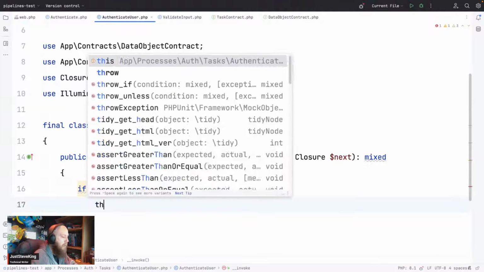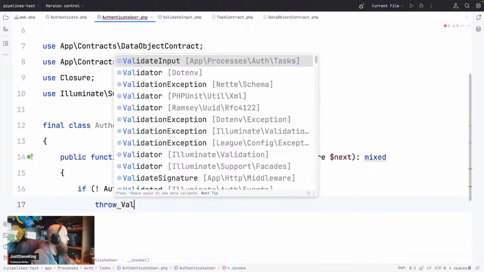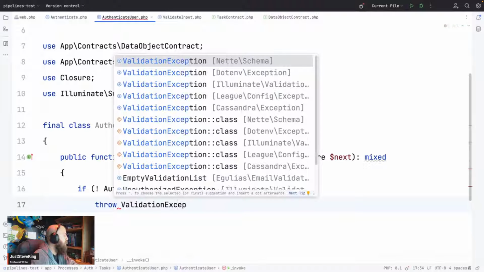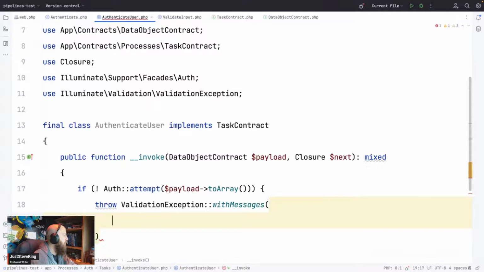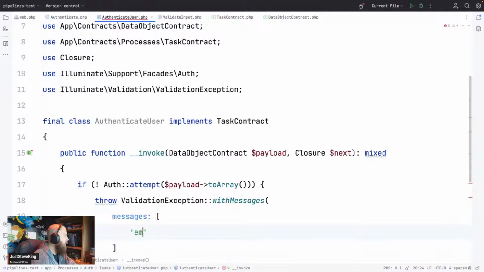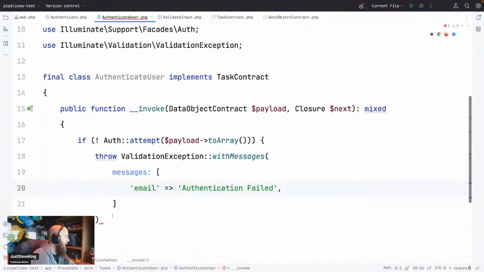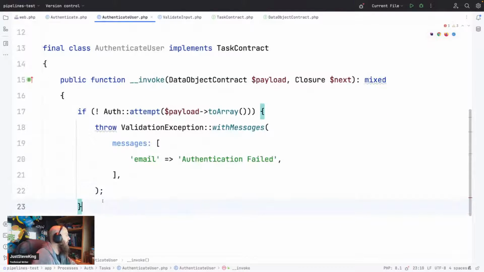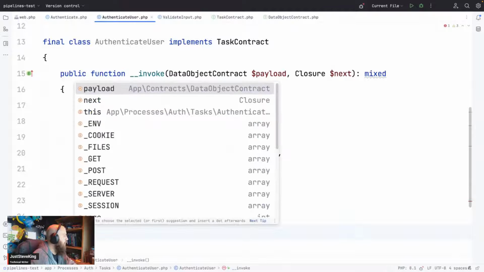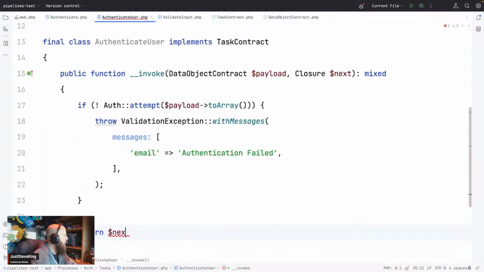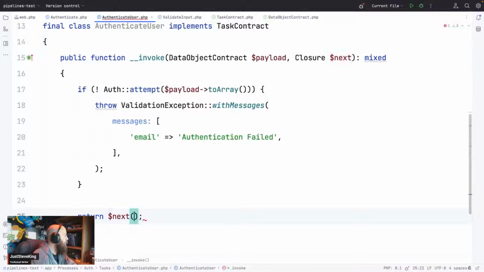If it doesn't, then we're going to throw another validation exception. The messages is going to be on the email, and we're just going to say authentication failed for now. This doesn't have to be an exact thing right now. This is just, let's have a play. If that is all good and we've authenticated, then we can just return next, passing in the payload.